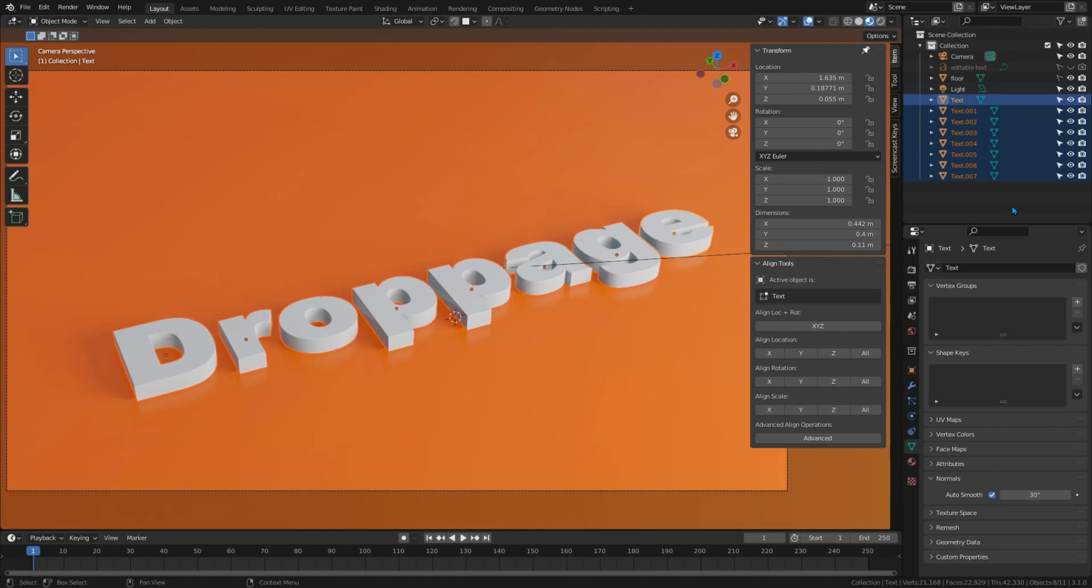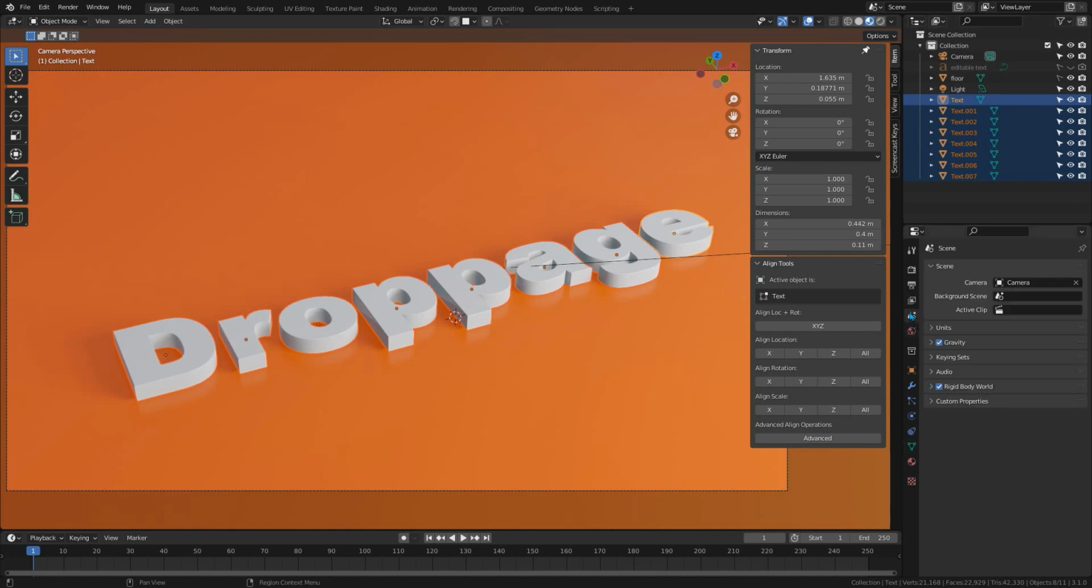Great, so we have our individual letters now, and I want them to fall from above and land exactly where they are now. And to do this, I'll use the rigid body system. But before we start, I just want to go to the Scene Properties, which is this cone icon, and open up the Rigid Body World section. It'll do a much better job if we change the sub-steps per frame and the solver iterations both to 20.